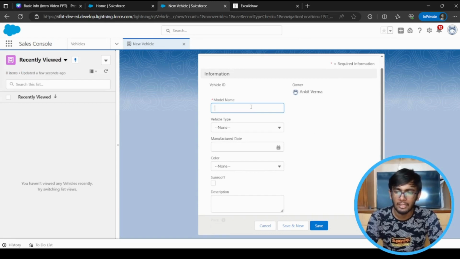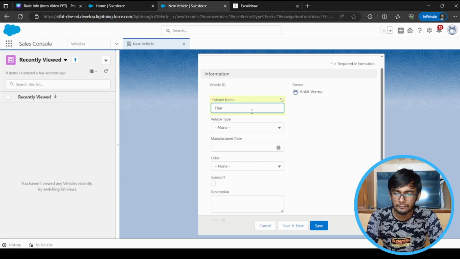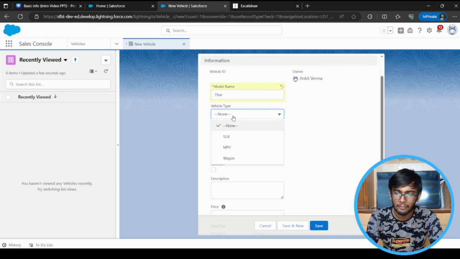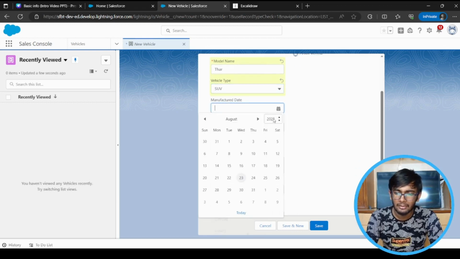The first thing which we have is model name. So I'll go with C. There is a red star which marks that this field is required. Now for vehicle type, it is of type pick list. I will choose SUV. Then manufacture date. So I have a calendar for that. I can choose any date.